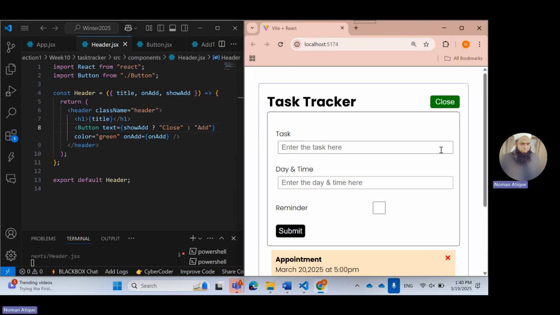See that? Now it is changed from add to close, because now the condition says if show add task is true, it means the form is visible. So there's no more talk of add. Now it's close, because I want to close the form. Is that making sense?